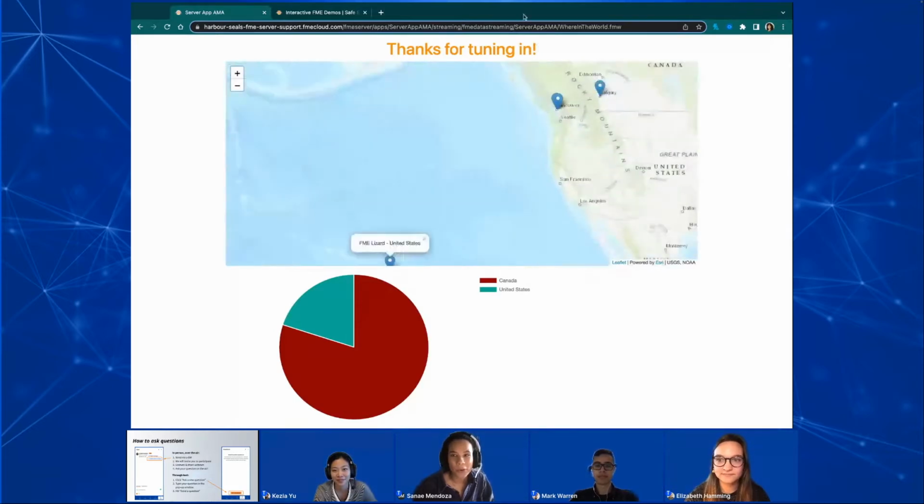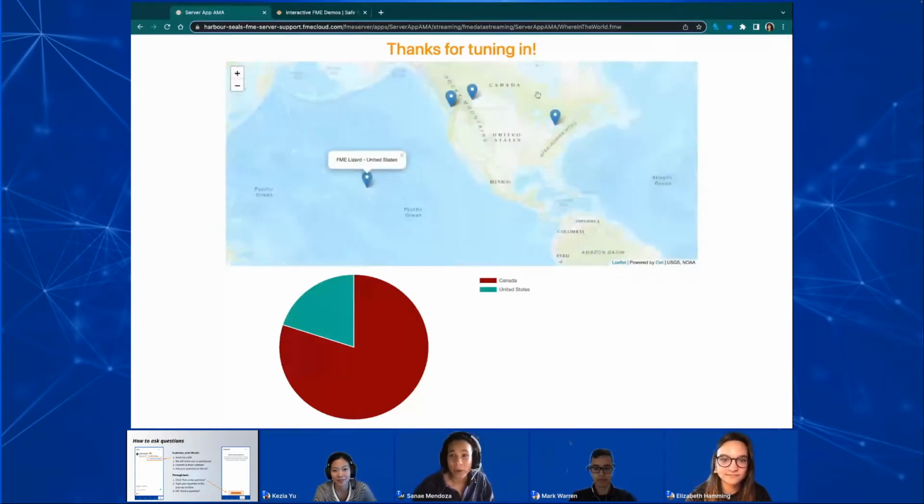So hopefully you can access that link and share where you're tuning in from. Maybe later in the webinar, we can come back to this map and see where you all are. So take a look at that app, share where you're from, and let us know what you think about it. We're going to dive into each part of how we built the server app shortly.